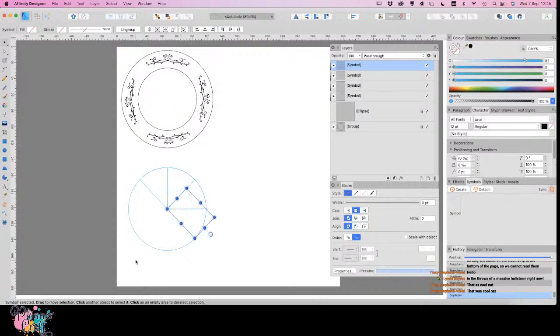Now, when we then do our Command and J, it's going to finish off that circle for us, nice and easy. So it's a really handy little shortcut to do, rather than dragging it back in and having to rotate it each time.